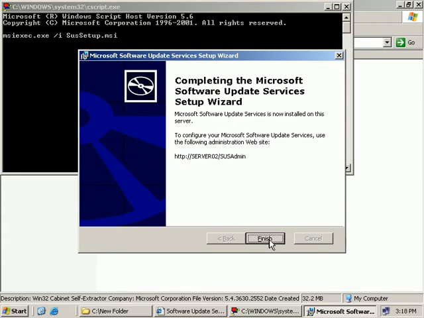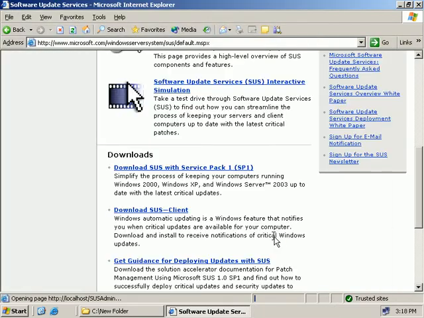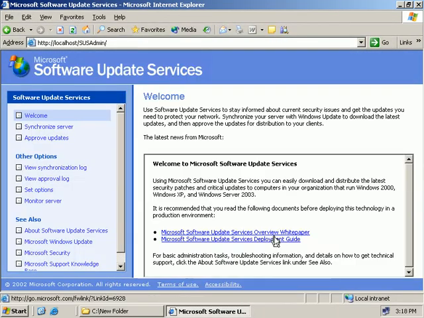Okay, SUS has been installed. Now we can see that in order to configure our SUS server, we will need to connect to the name of our server /SUSAdmin. So on our server, we need to connect to http://server02/SUSAdmin. Okay, so we'll click Finish to end the installation wizard, and the web configuration page will automatically load.